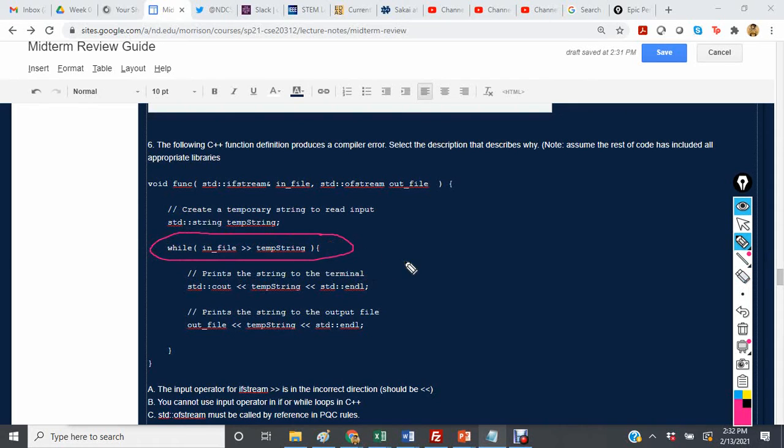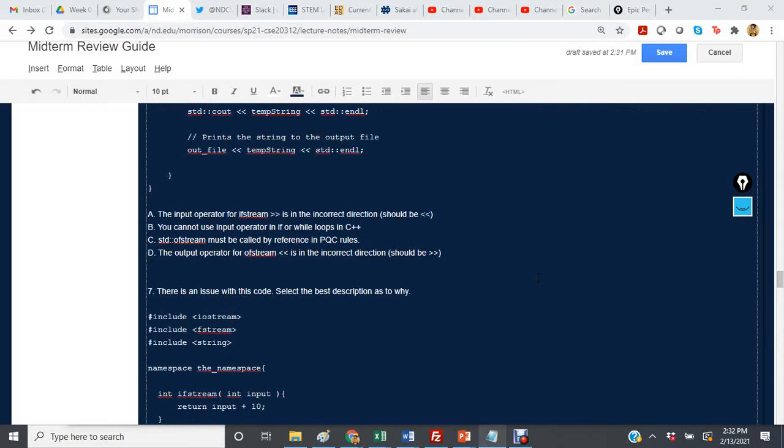That's one of the things I want to test to see if you understand. And you can print to both standard cout and an out file. The crucial thing is that you are required to call ifstream and ofstream by reference. So we see that we have a compiler error here. So let's look at the choices and select the most appropriate one.